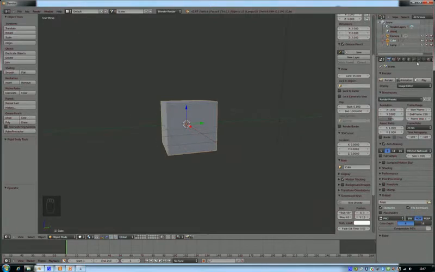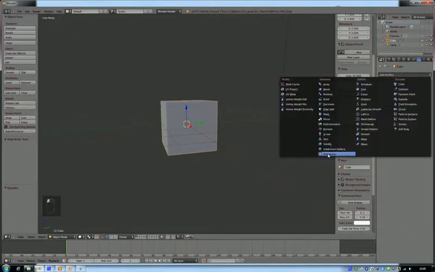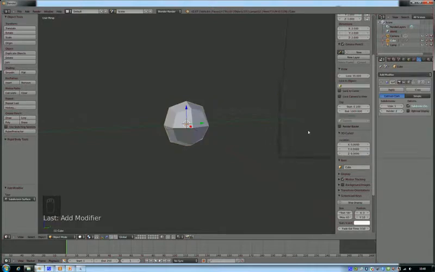So first thing we're going to do is add a subdivision surface modifier, which just smooths the cube that we've got. We'll divide it twice, so it cuts each surface in half and then cuts each subsurface in half. And we'll change it so it's smooth, so it looks relatively like a sphere.